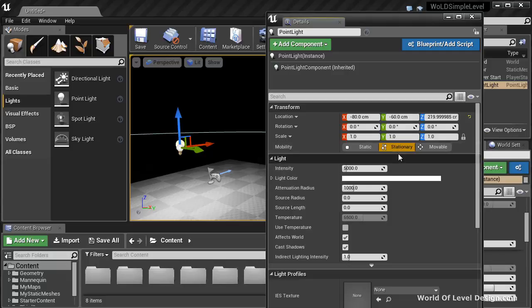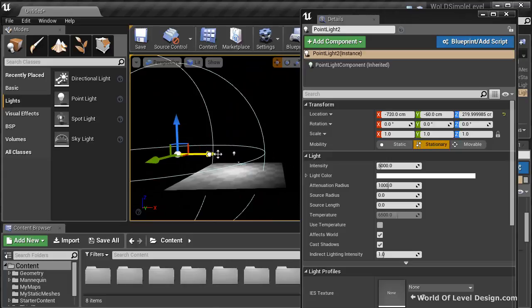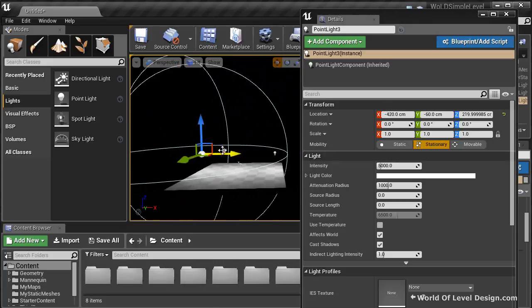Essentially, stationary lights are going to be your main lights that you'll use inside the level. And then you will either change to static or movable, depending on a case-by-case basis. One thing to note is when you have more than 4 stationary lights overlapping at the same time.